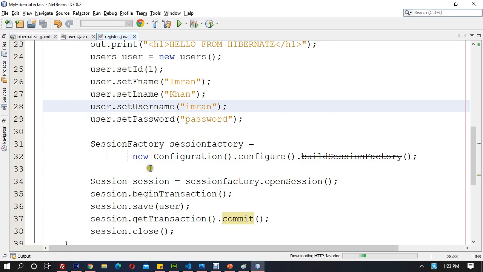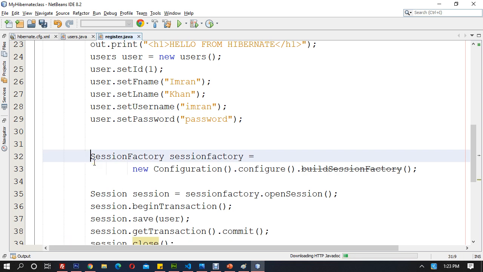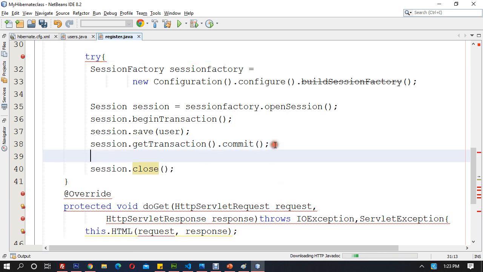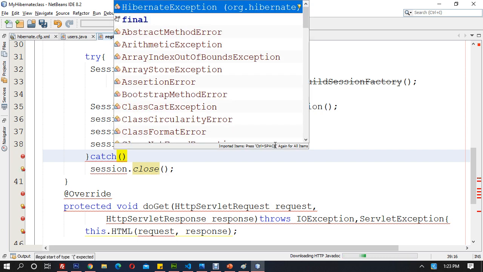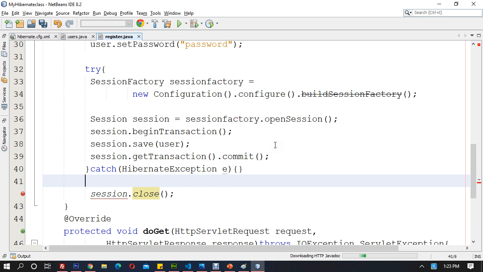Now what is happening right here is that we are trying to close the session. If there is an error in the transaction, the session will not be closed. So what are we going to do here? In order to use it in a proper way, we will use try, and I can use catch, Hibernate exception e, and I will use the third thing, which is finally. What you've got to do is close the session.